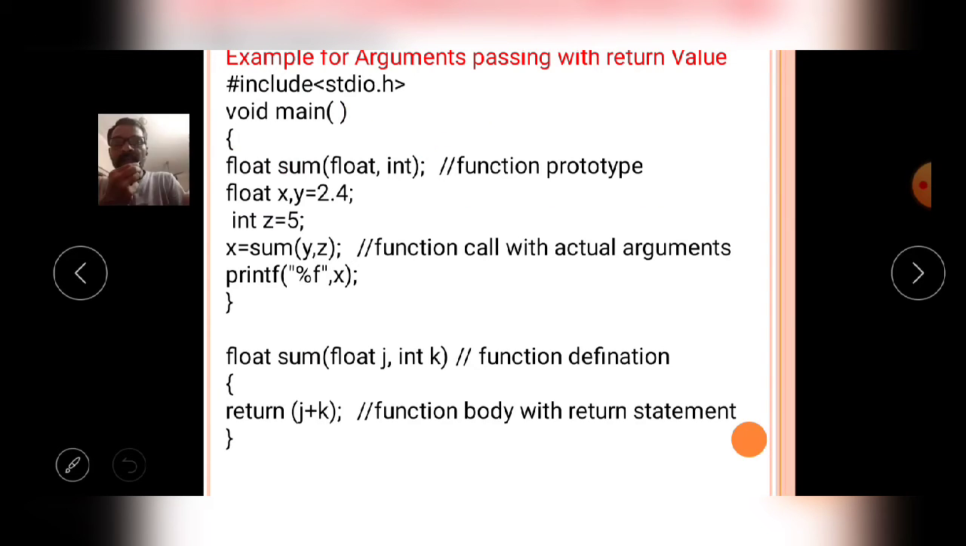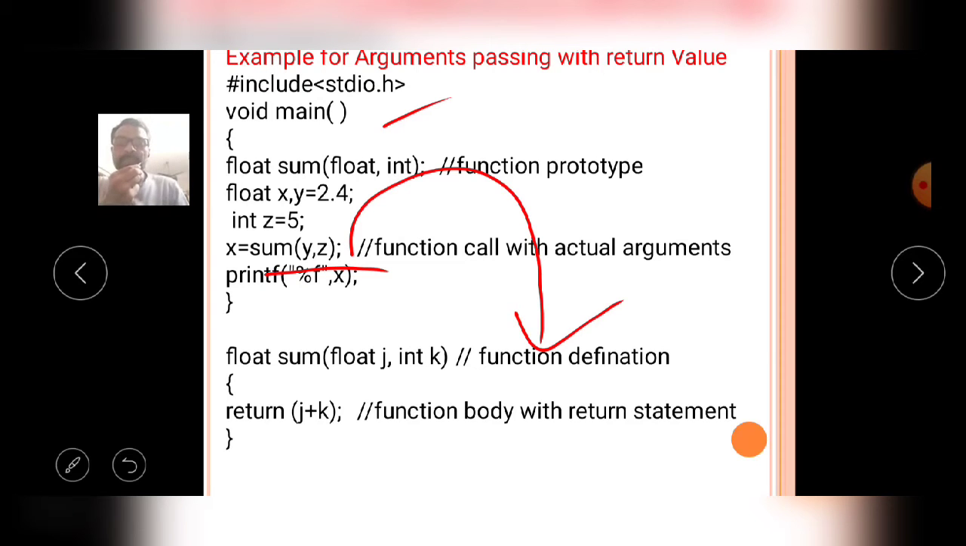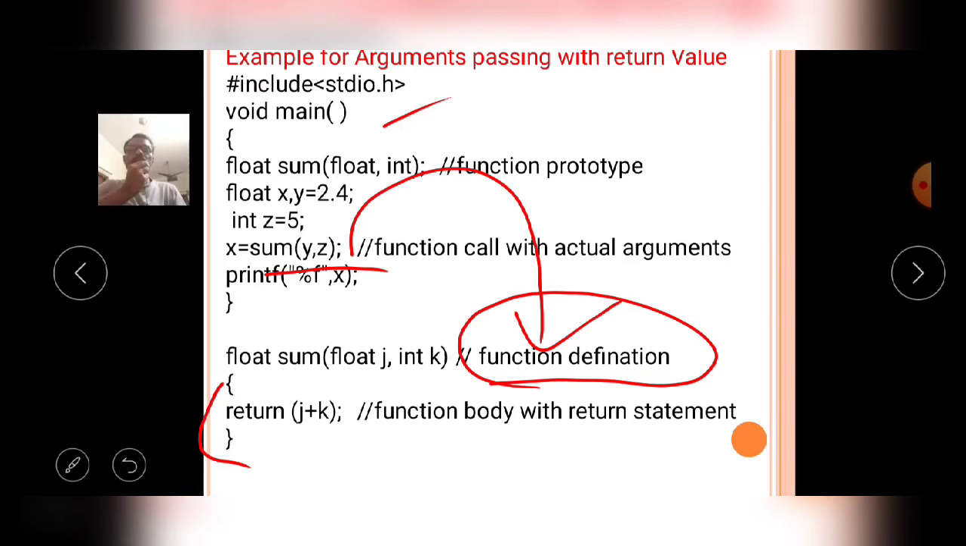Next, when the function is called by the main function, in this line sum of y comma z, the control is moved from this place to the sum function. Here I coded the sum function, and this total block is called the function definition. When the function is called by the caller function, what task must be executed, I write in the definition of the function.